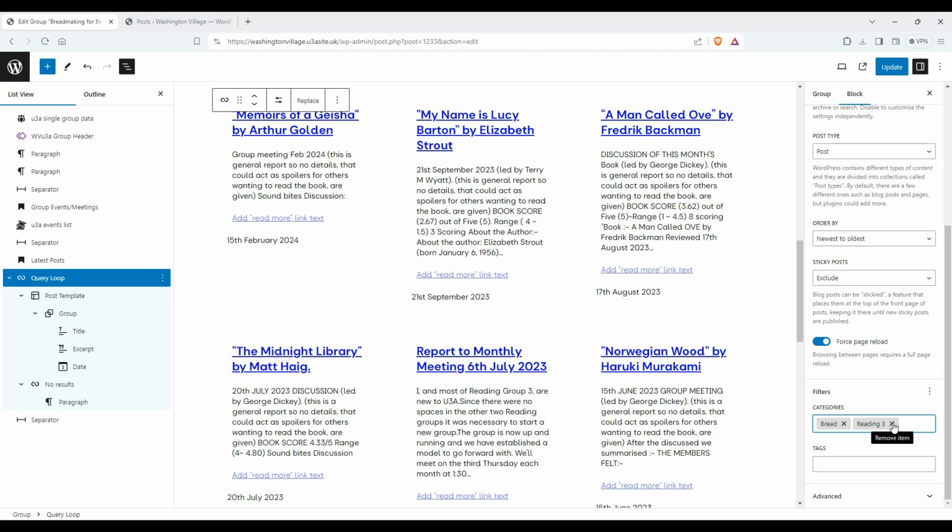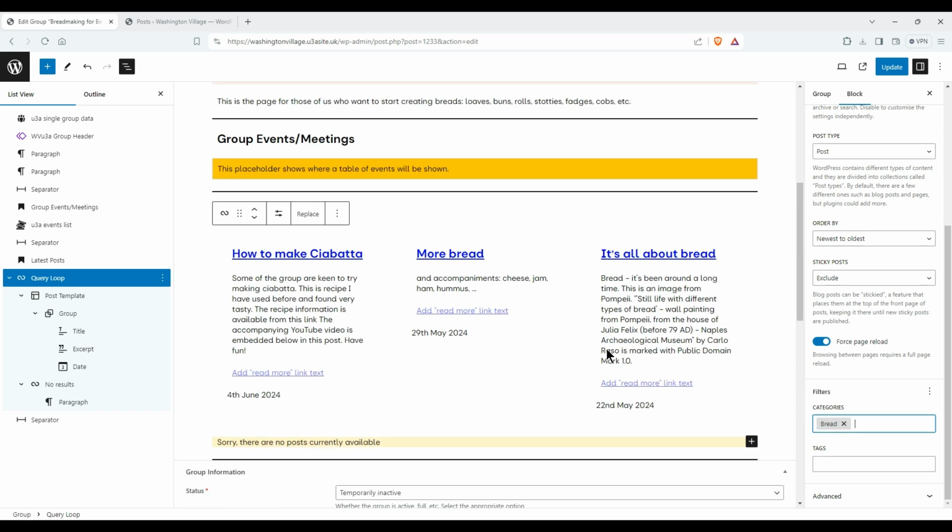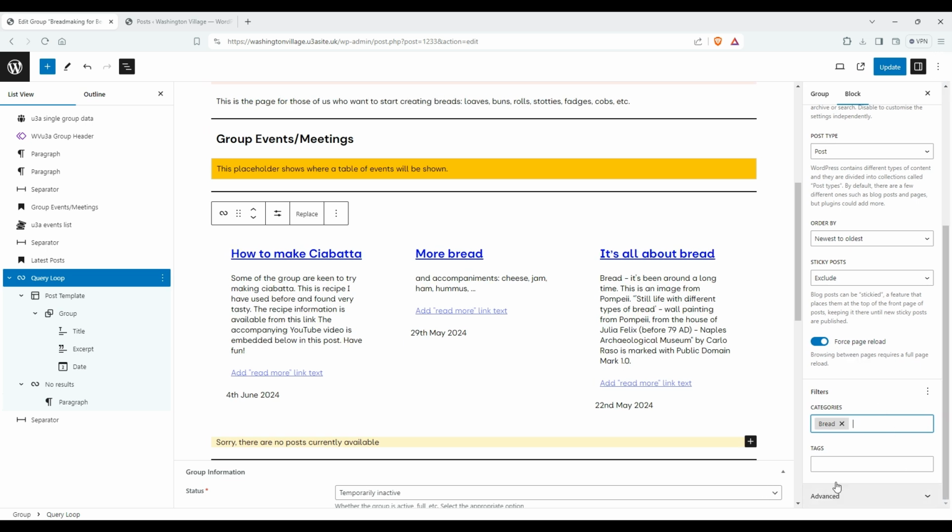So I'm now going to remove the item reading group 3 and hopefully we're back there just to our normal posts that actually belong to the bread group. And that's really as much as we need to know at this point.